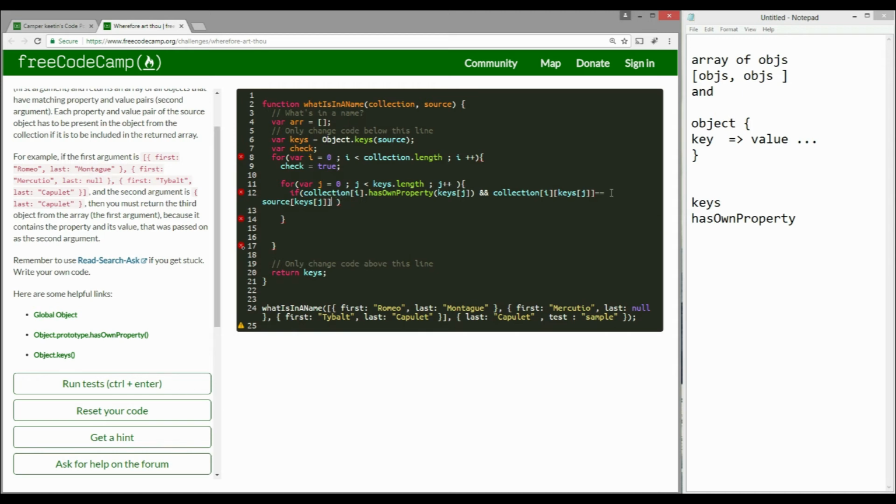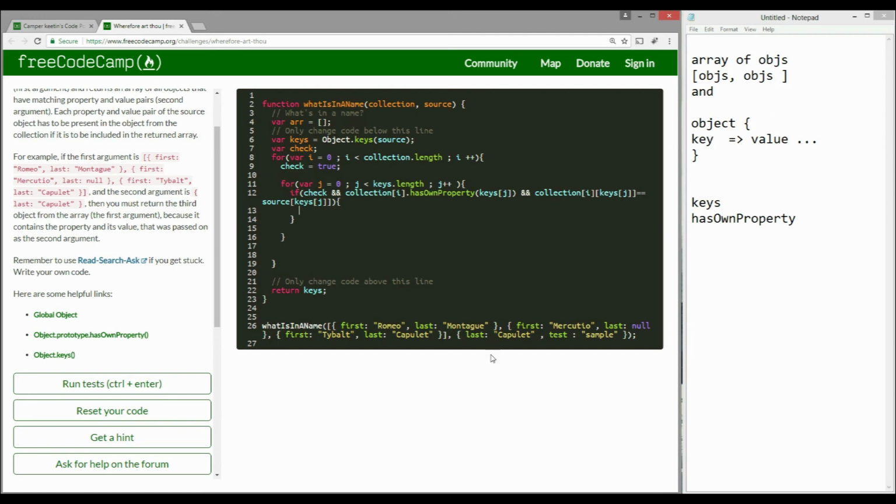So one more thing I want to do is actually add check. The reason why I'm adding it at the beginning is because if the check turns out false, let's say if we looked for last and it doesn't exist in this object, there is no point in even checking the second key value pair, because we know that pretty much disqualifies this object from being returned as a result. So that's where check comes in.